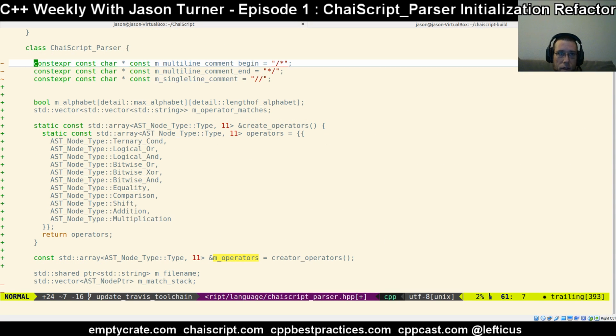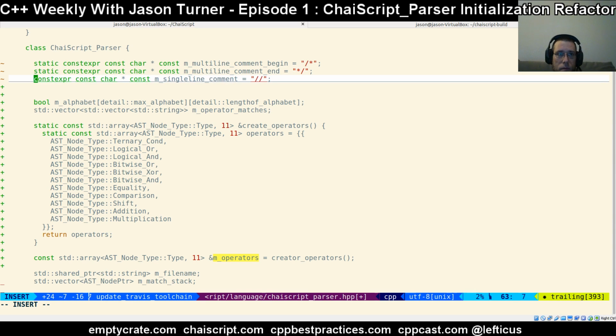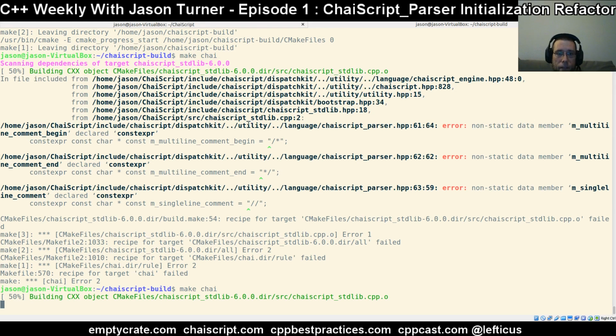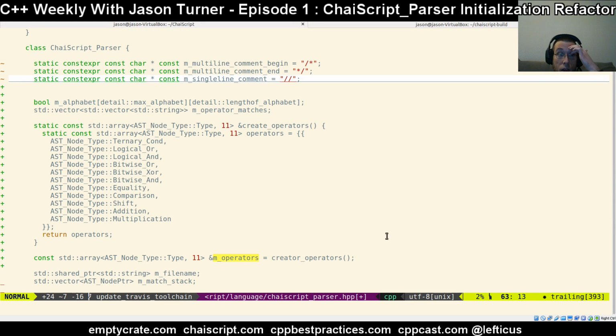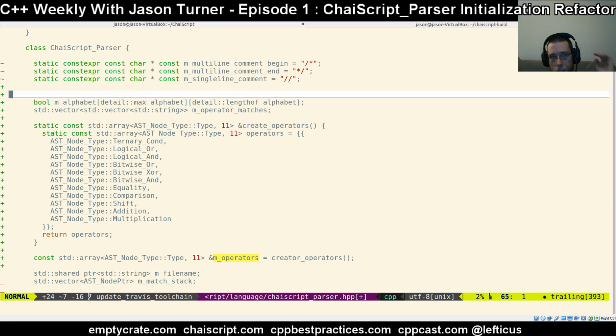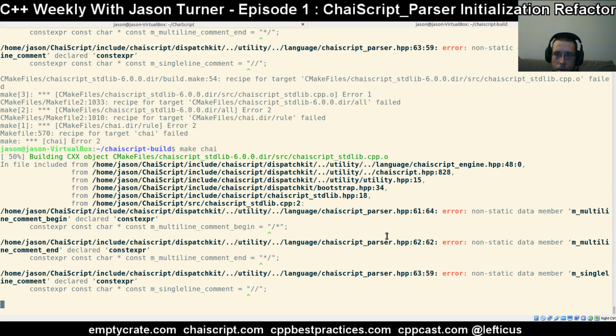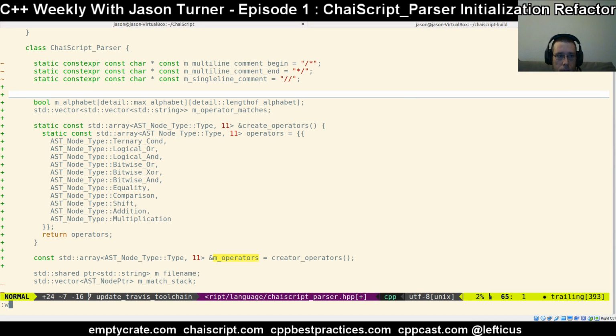Non-static, right. Needed to make these static. Kick that off in the background now again. So I expect that to compile. So we have some more interesting things here. The vector of operator matches and the alphabet strings may be a little bit trickier. I guess I forgot to save.